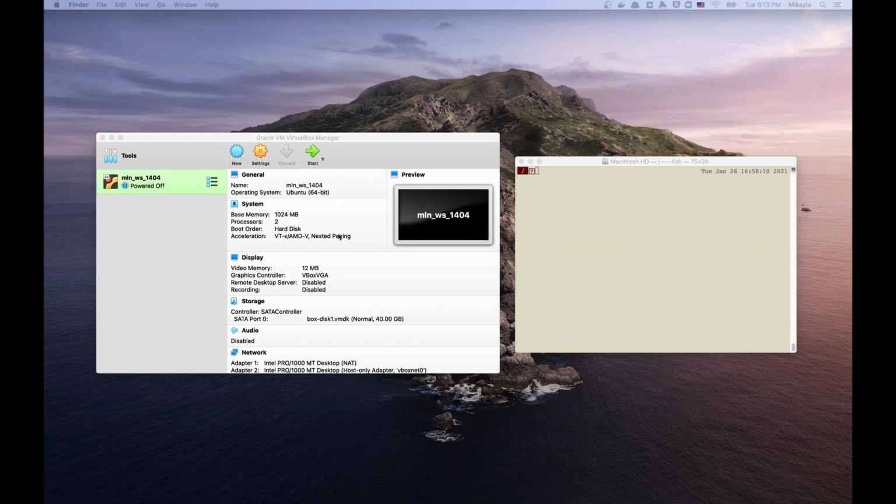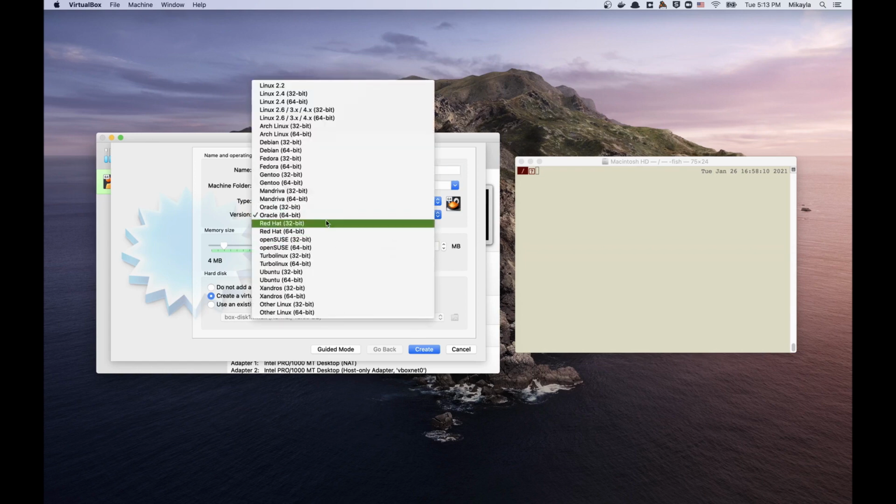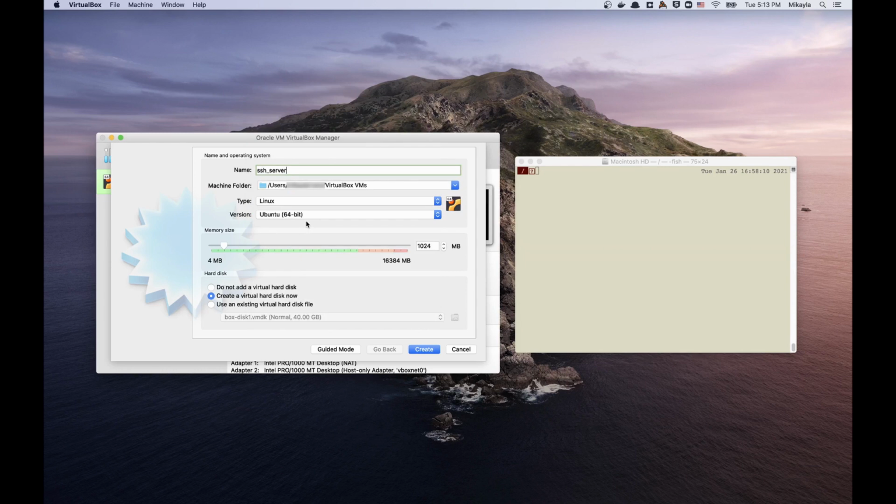So first things first, we're going to go right up here to New, and we're going to enter in the name of our virtual machine. I'm going to enter in SSH server, because that's all I'm going to use it for. Then you can choose which folder you want it in, and after that, make sure that you choose Linux, and then make sure you choose Ubuntu. For this in particular, choose Ubuntu, but you can choose whichever one you want. A lot of people also use Debian for servers, so that's really up to you.